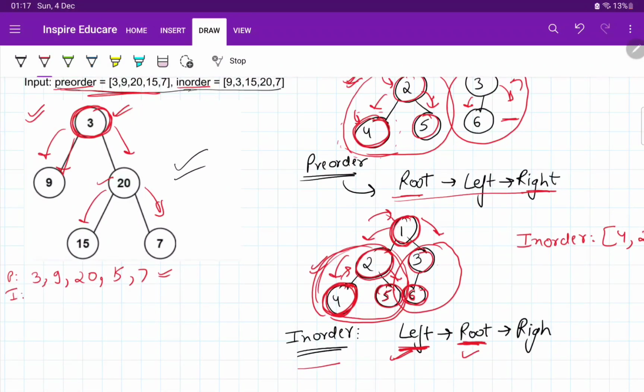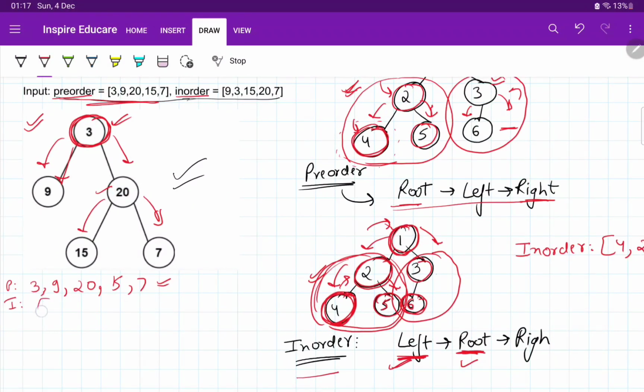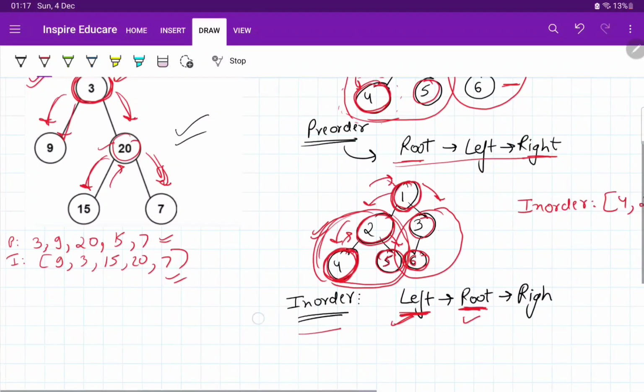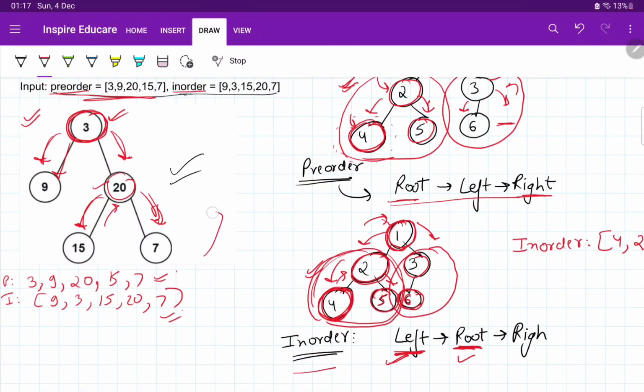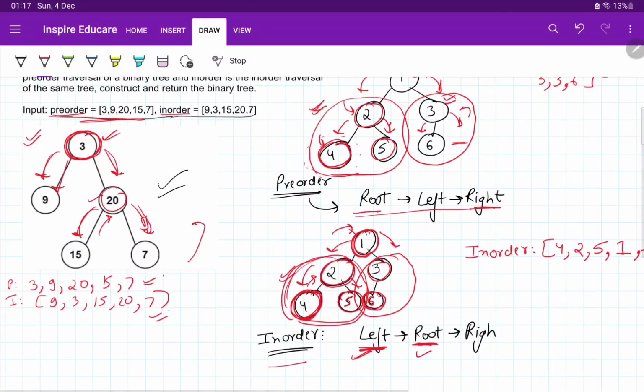Now let me write the in-order. So first we'll go to the left, so that is 9, then we'll go to the root, that is 3, then we'll go to the right, but in the right also first we'll go to the left, that is 15, then we'll go to the root, that is 20, then we'll go to the right, that is 7. So this is the in-order and it is matching. So these arrays will be given and we have to return this tree, right? So this is what our question is asking us to do.